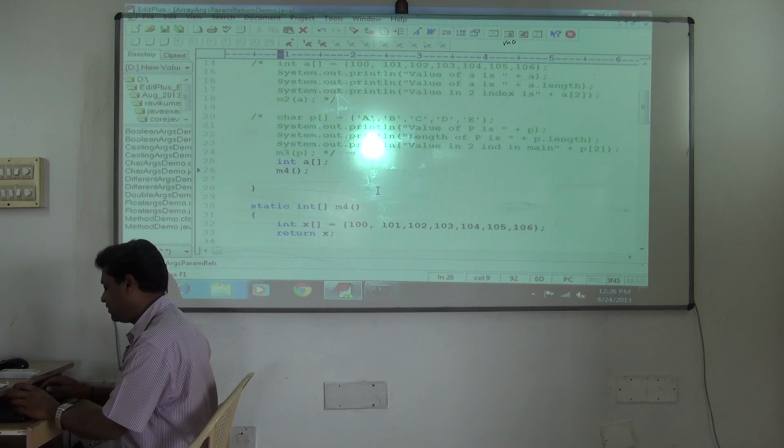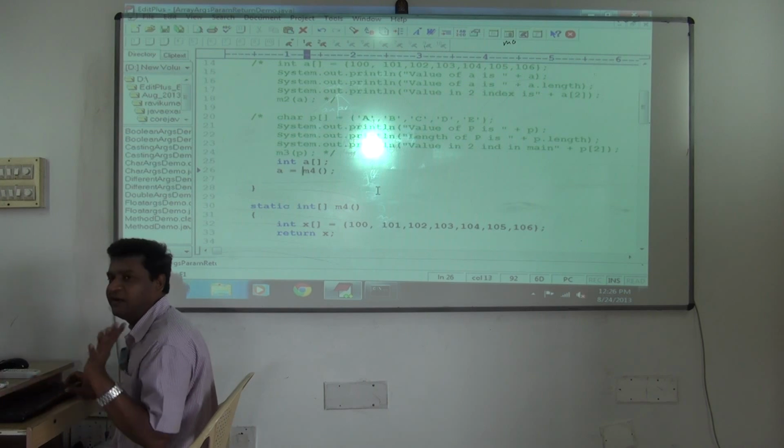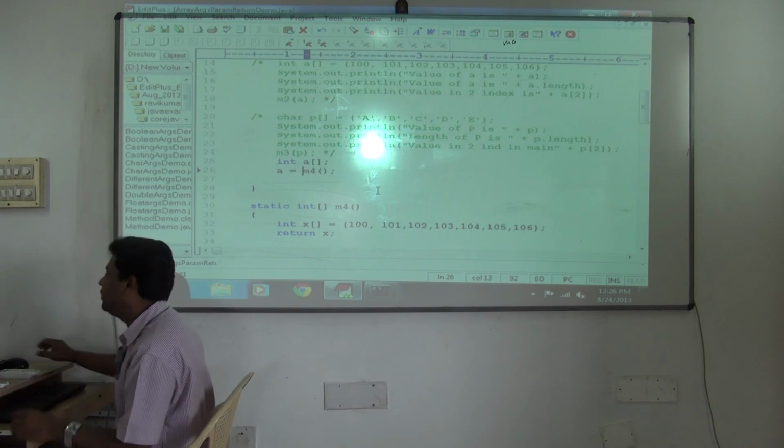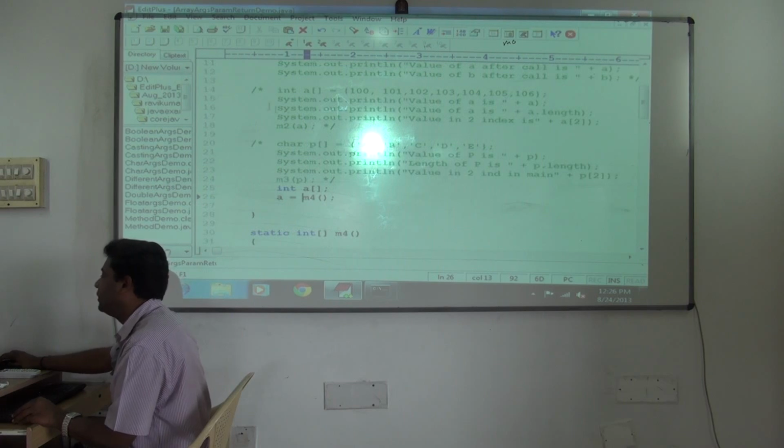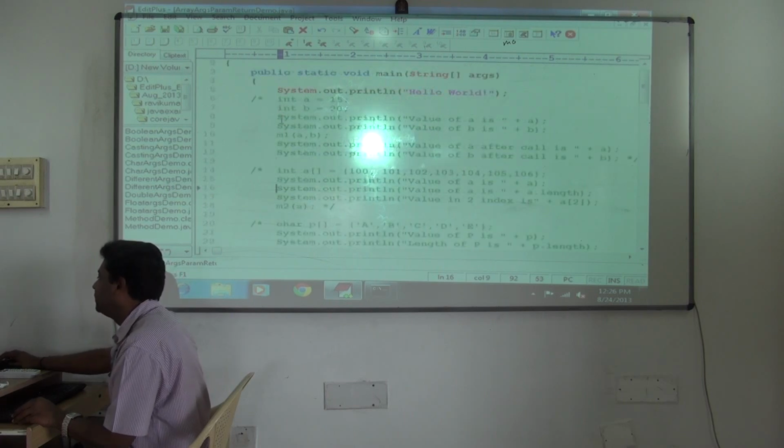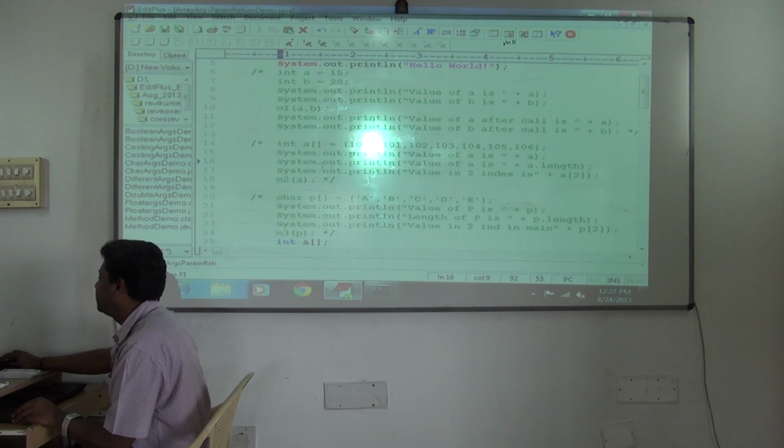But now see, I can say A is equal to M4. Valid? And now I can print what? I can print length. Where is the length? Okay.